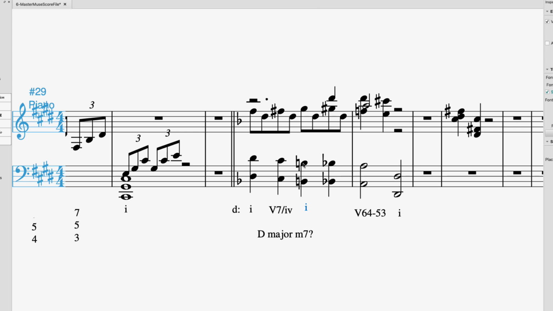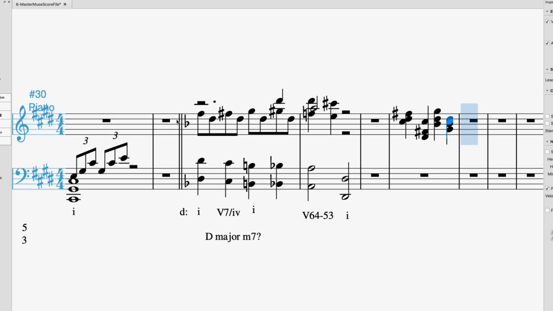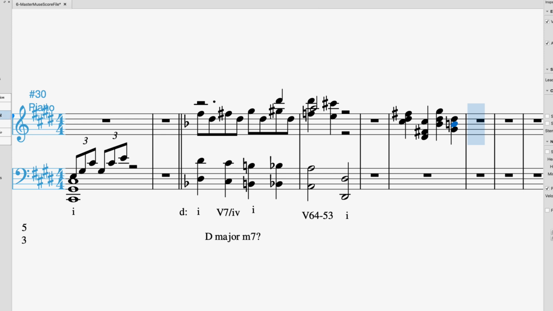Let's see here. We have a B natural, G, and D. Let's go out here and let's try to see what we can do here. So we have a B, we have a G, and a D. Oh, actually, G, B, D. Right? So we have a G major chord, which is our 4. So that works. However, we have a G major chord.